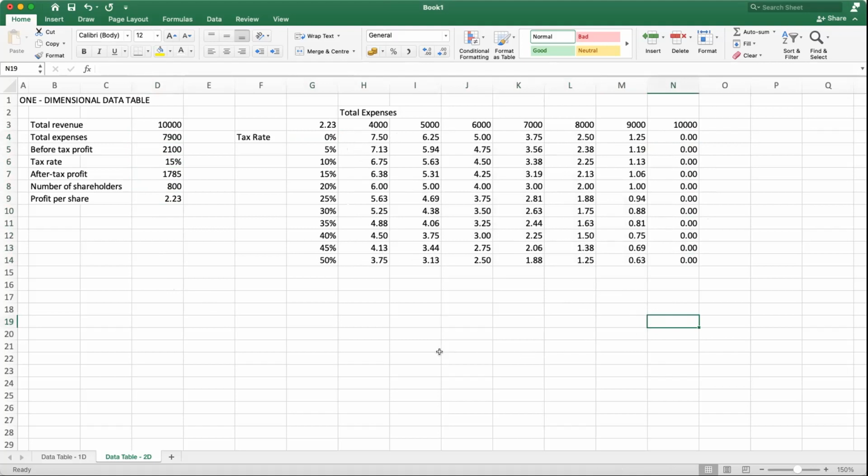So for example, if you want to see what the profit per share will be if our expense is 8,000 and the tax rate is 20%. Who can tell me? What will be the profit per share if the total expense is 8,000 and the tax rate is 20%? Can you find it from this table? Yes, sir. So what is the profit per share? Sir, 2, sir. 2, the intersection.